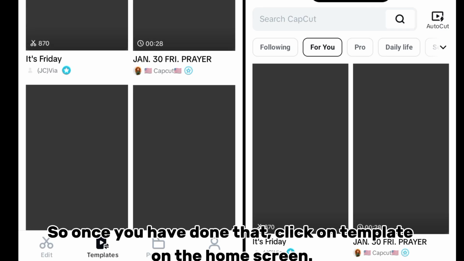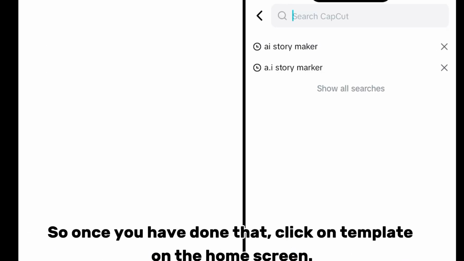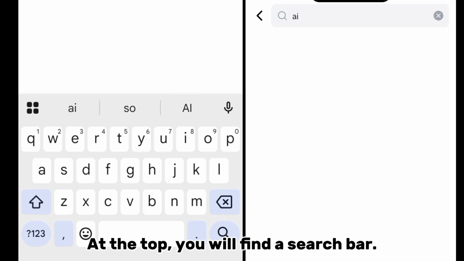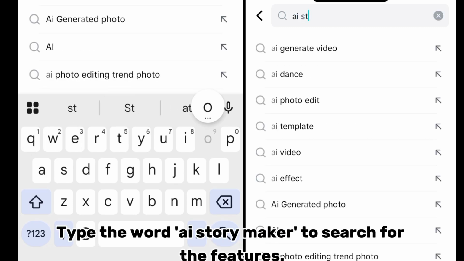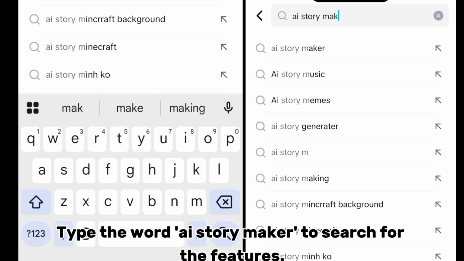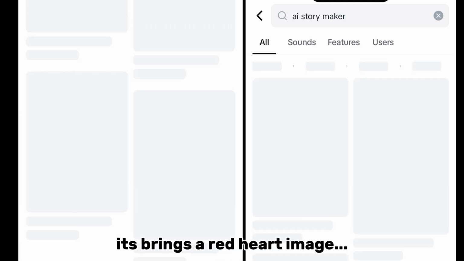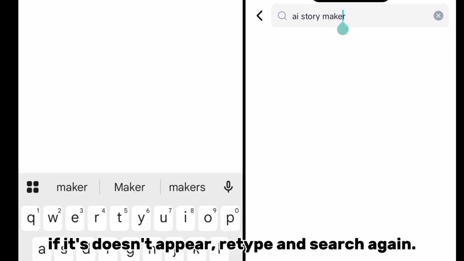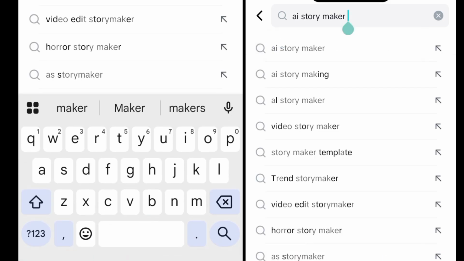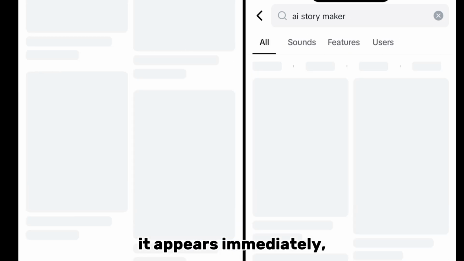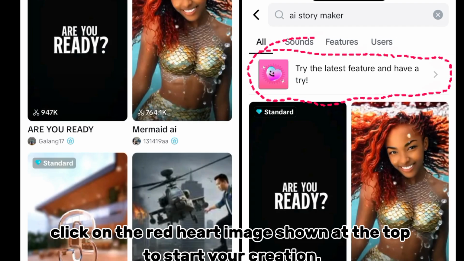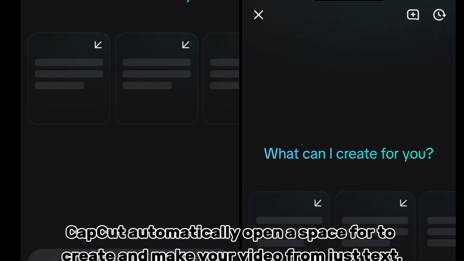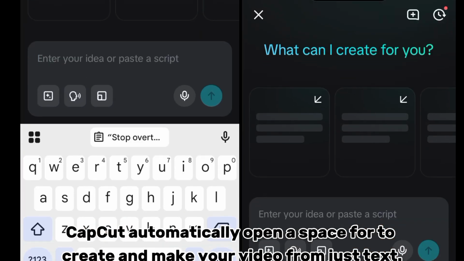So once you have done that, click on template on the home screen. At the top, you will find a search bar. Type the word AI Story Maker to search for the feature. It brings a red heart image. If it doesn't appear, retype and search again. It appears immediately. Click on the red heart image shown at the top to start your creation. CapCut automatically opens a space for you to create and make your video from just text.